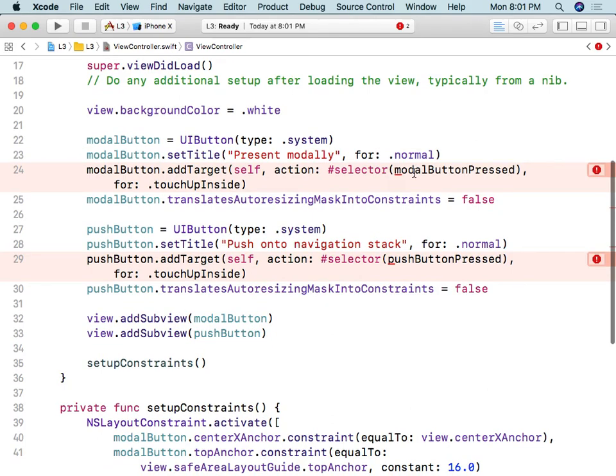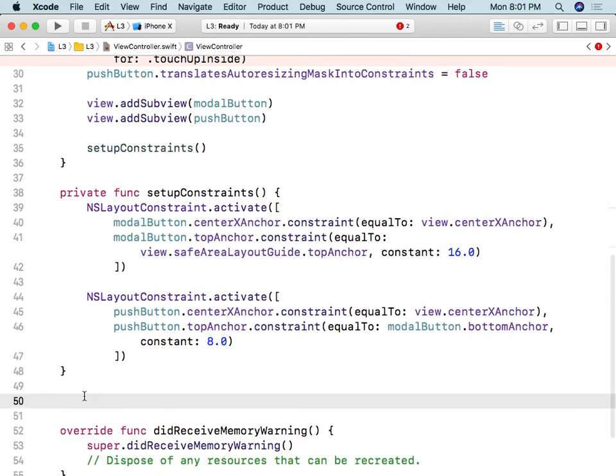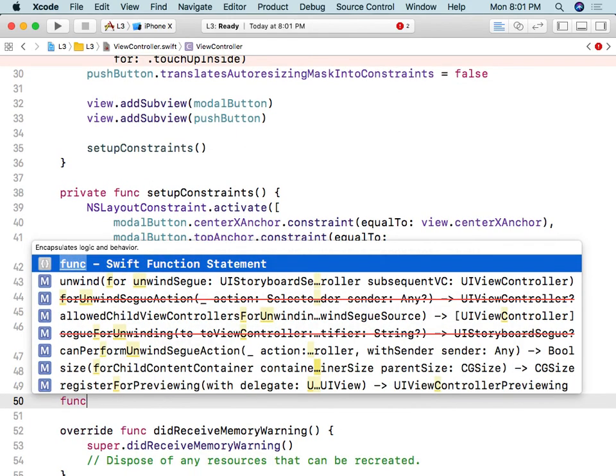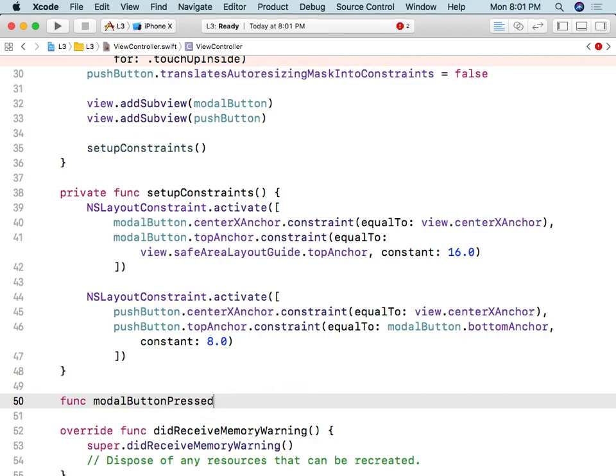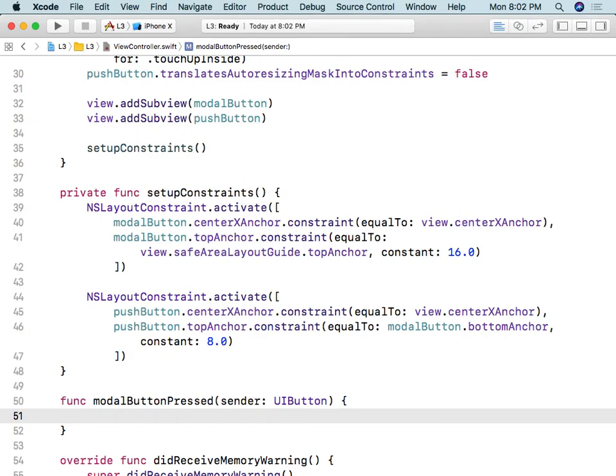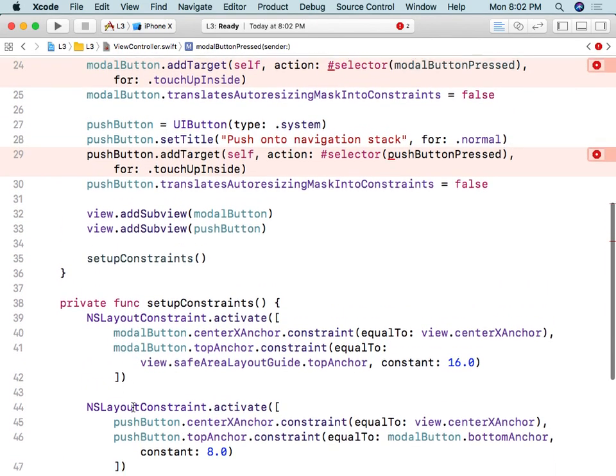So the first function, I call it modalButtonPressed. Just going to copy that to not type, and I'm just going to call it func modalButtonPressed. And the function that gets called with buttons usually comes with a sender. What a sender is, it's the button that got pressed is the button that's in this parameter that gets sent along. This is what a typical target function looks like.